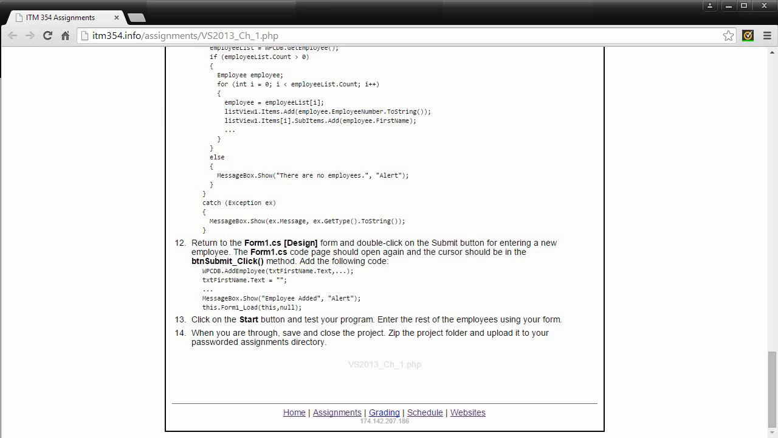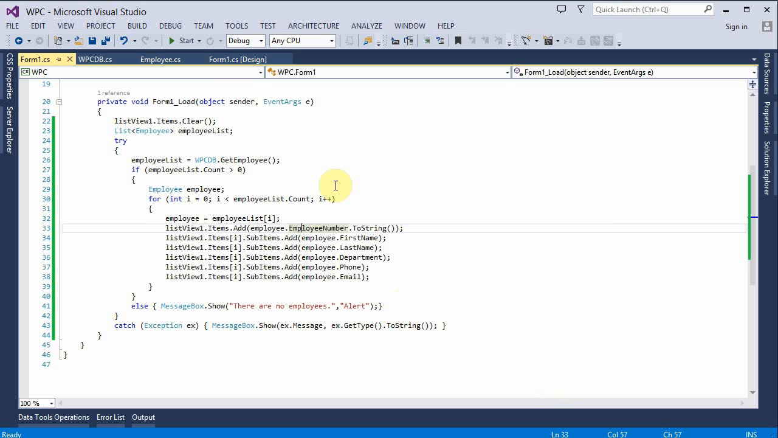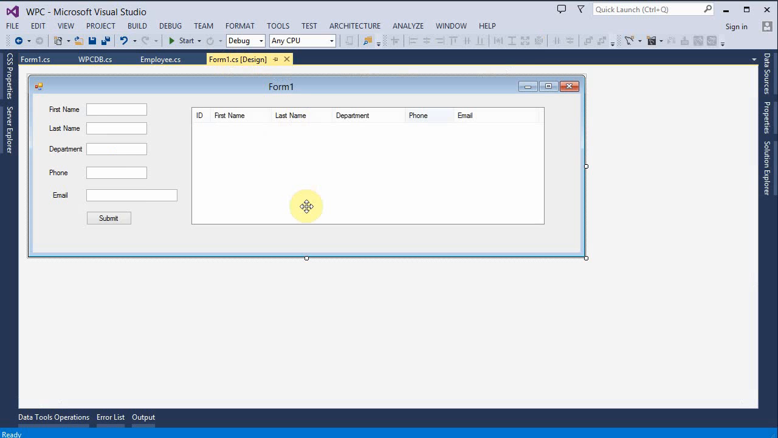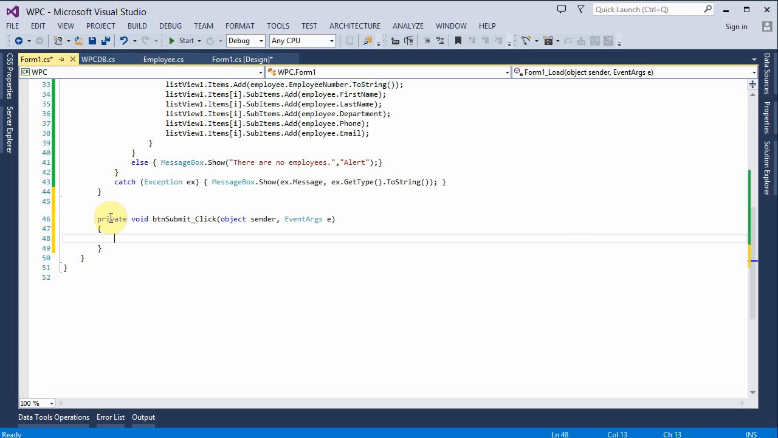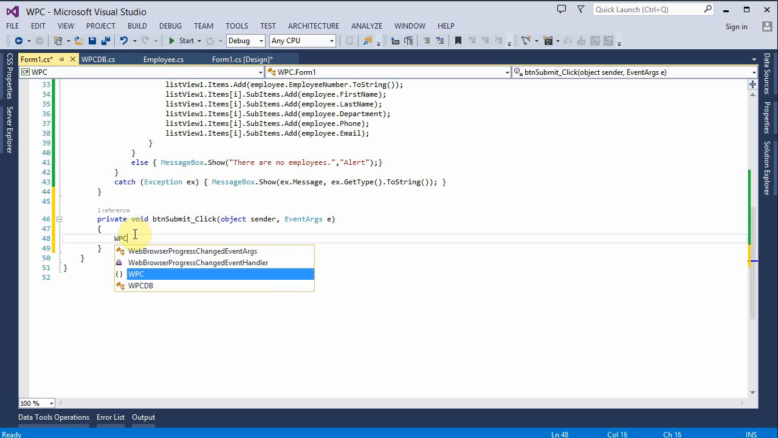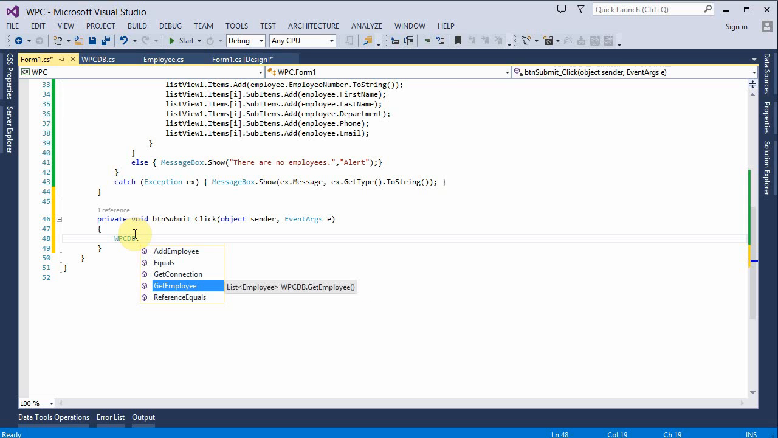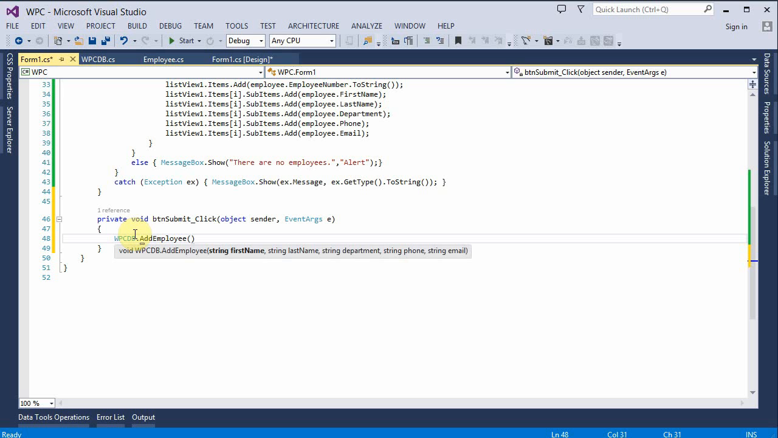So let's switch back and let's go to the form design, and now we can simply double click on the submit button here and our code pops up ready to type in the submit click event handler, and we'll start out by just calling the add employee method that we created in our WPCDB class. So WPCDB add employee, and I've got the parameters I've got to send in.